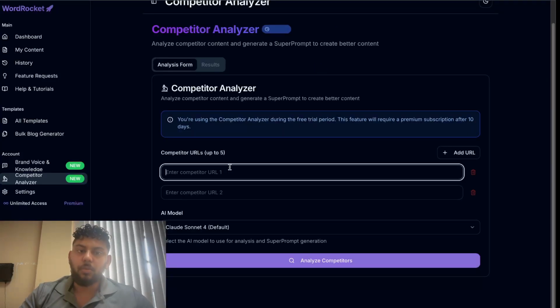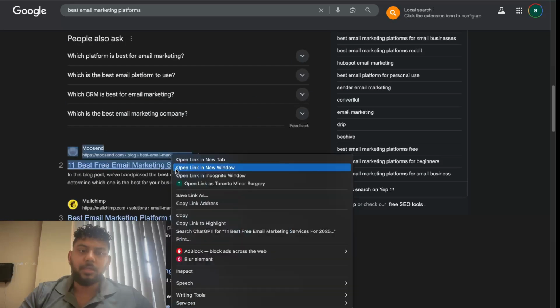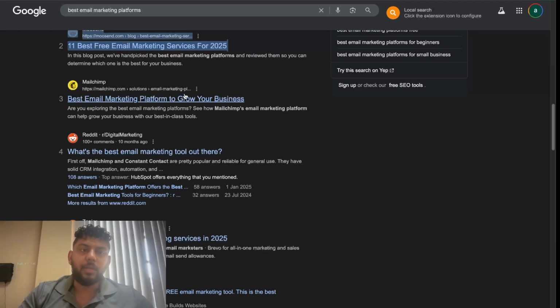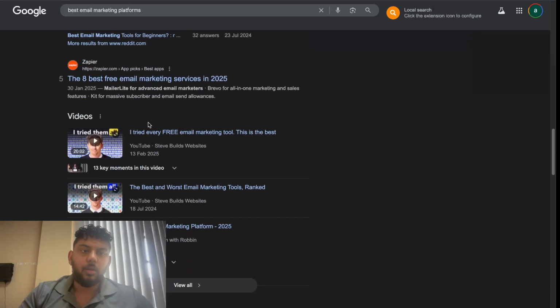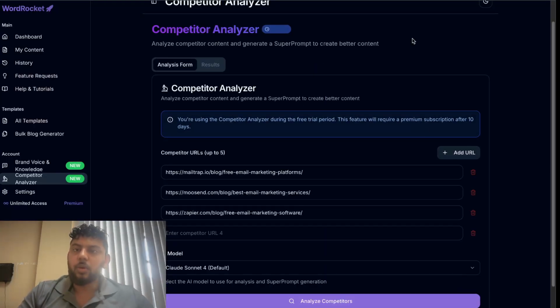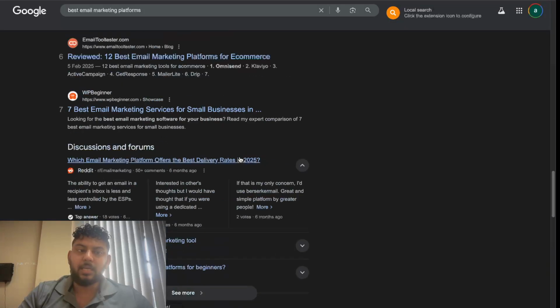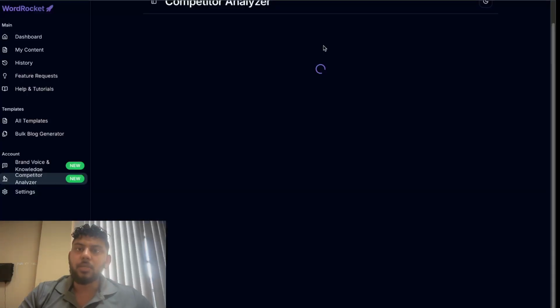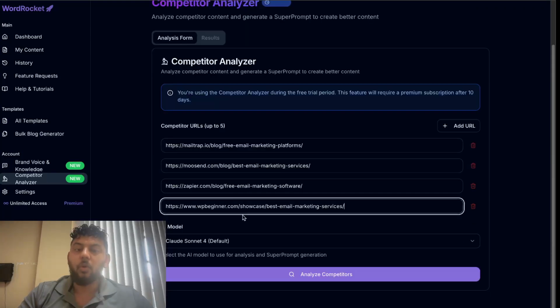So we see there's one blog post here from mailtrap.io. I'm going to go back. Let's get the article from Moosend. To add a new competitor, just click add URL. And then we're going to get another article from Zapier. Let's do one more so we can get a really in-depth analysis. So I'm going to get the last article from WP Beginner. So that's our 4 articles for which we'll be doing a competitive analysis.